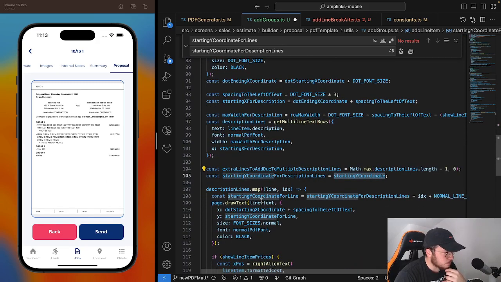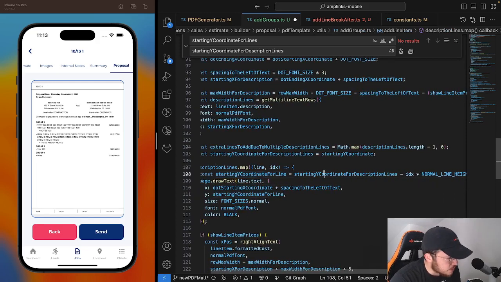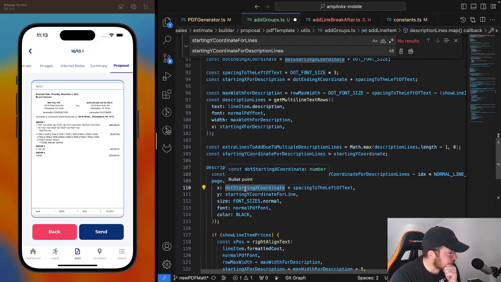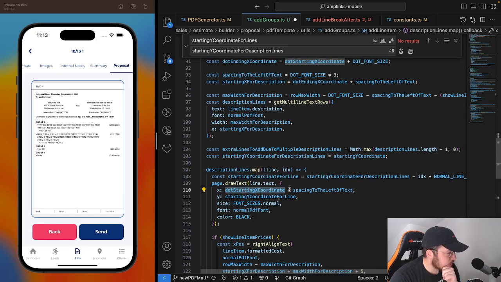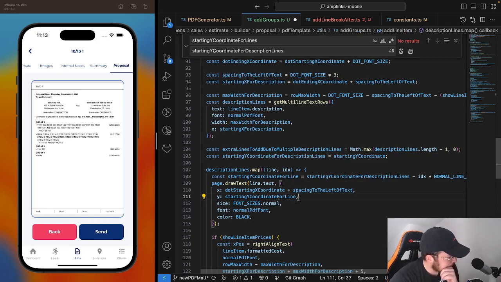So that's good. We're going to loop through the description lines, getting the coordinate for each line, which is going to be, in this case, we're here. We're going to take away the index. So for the first one, we're not going to do anything. But if we're the next one, we're going to, as we go through, do that. Nice. The X is going to be, for the description, the dot starting X plus spacing to the left. Starting y coordinate will be what we just did.